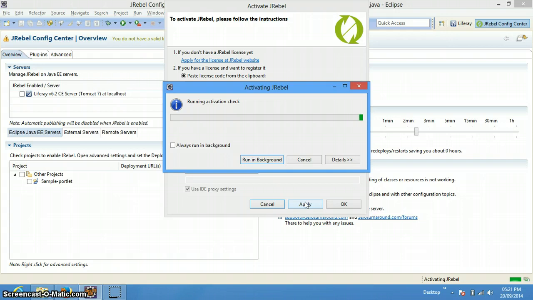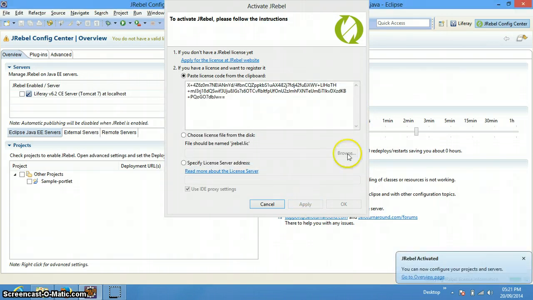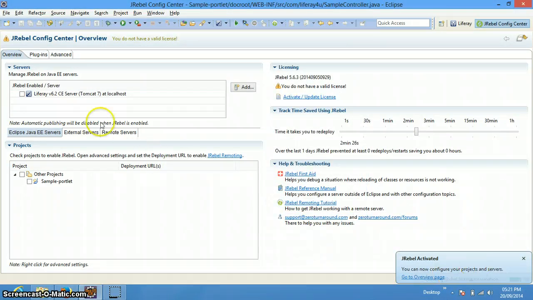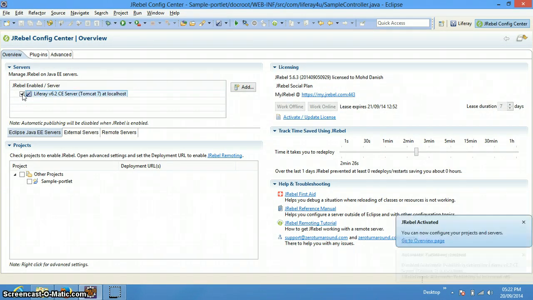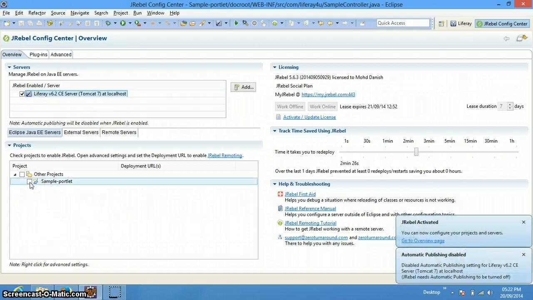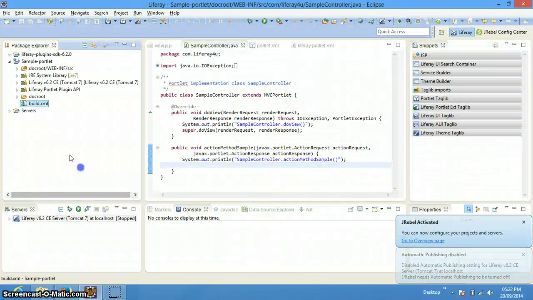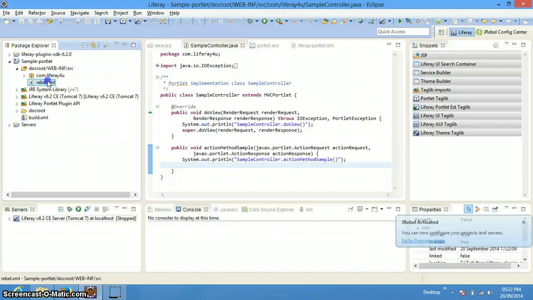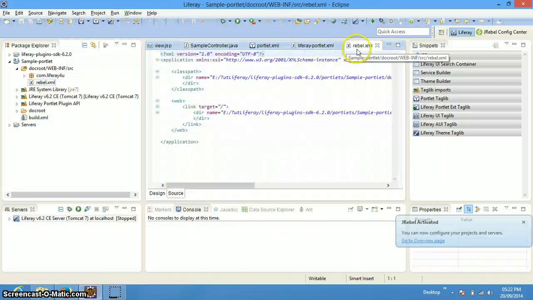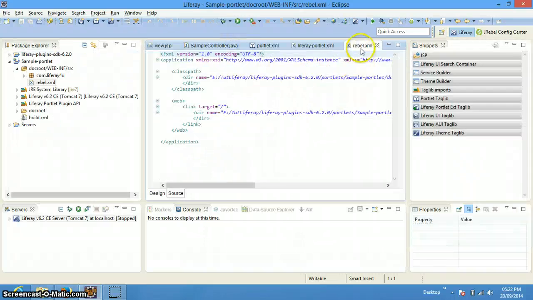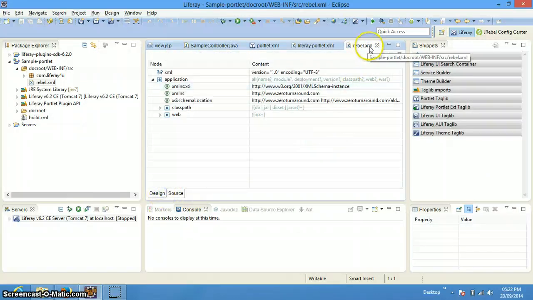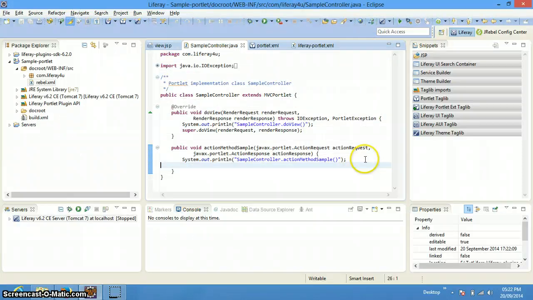Once your plugin is activated and installed, you just need to put a check here, in which you configure which Tomcat you are going to use with JRebel. Also, you need to specify whether you are going to use this particular project with JRebel or not, and that's it. What this specifying does is create a rebel.xml file, which will contain some of the paths of your source code in the classes folder, which will help monitor the changes made by you and then reflect them back into the server.